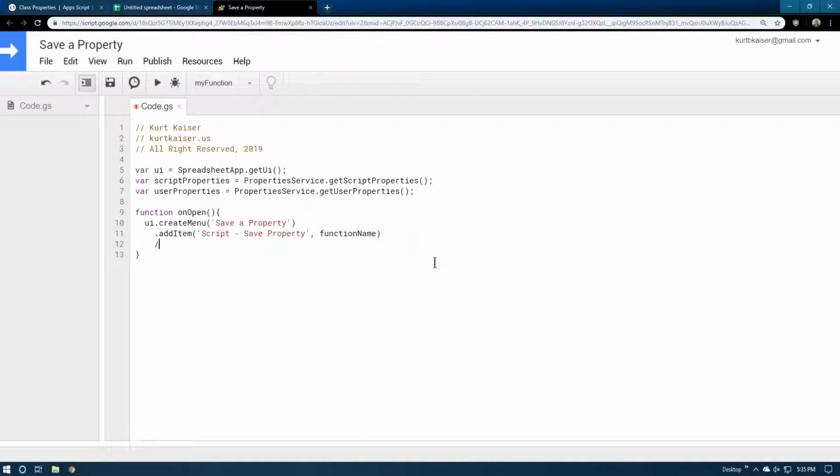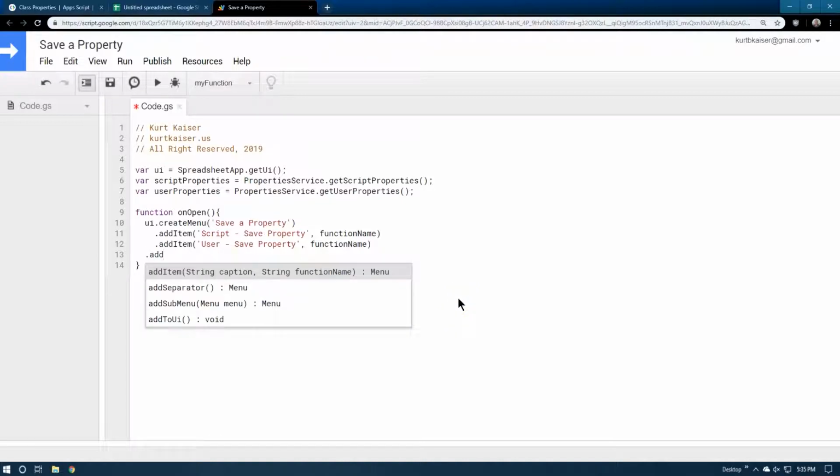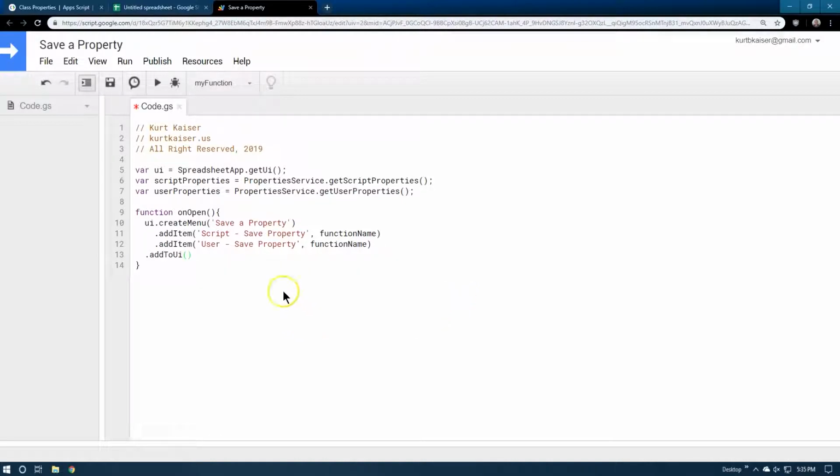And then addItem, caption, user-save property. Okay. And boom, boom. And now we just need to do .addToUi. And that should pop up for us. And then we're going to need to work on these functions.